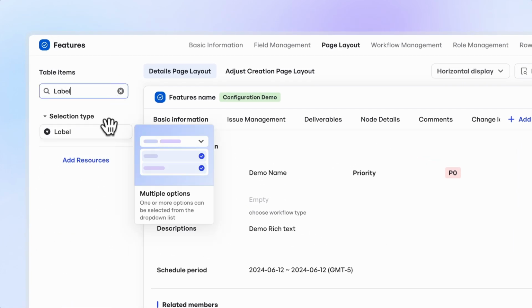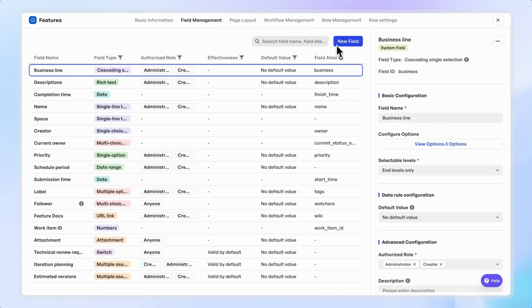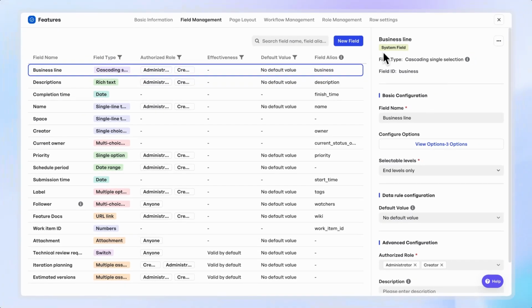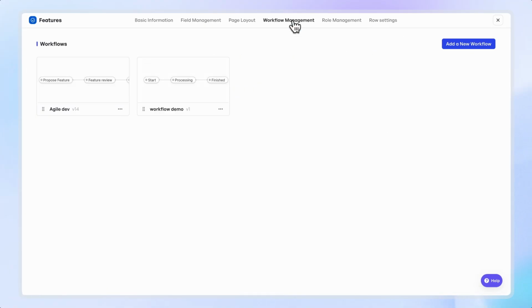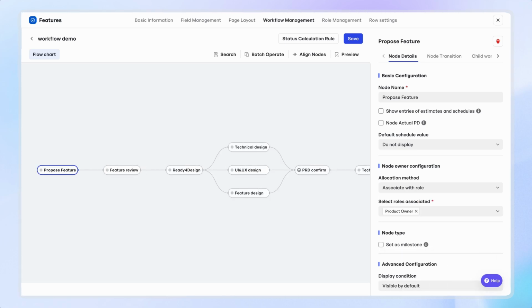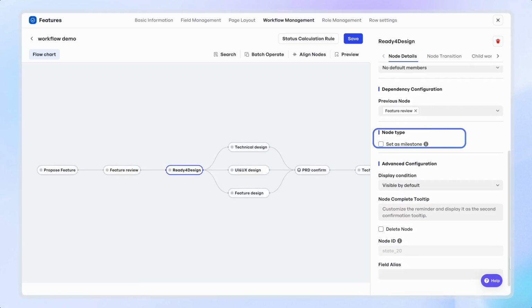Let's start by creating a detail page for your work item. Click Page Layout. Drag and drop preset fields directly to the detail page or create new fields in different formats. Now, let's see how to configure the workflow. Add nodes from start. You can assign a responsible person as the node owner, or set a certain node as a milestone.